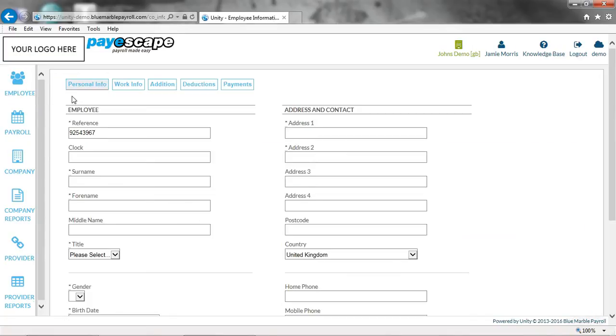Any fields in here that are marked with an asterisk are mandatory and must be completed before progressing onto the next tab at the top of the screen. The reference code will default to the next number in sequence. You can then begin entering the mandatory employee data and additional data that you have received.